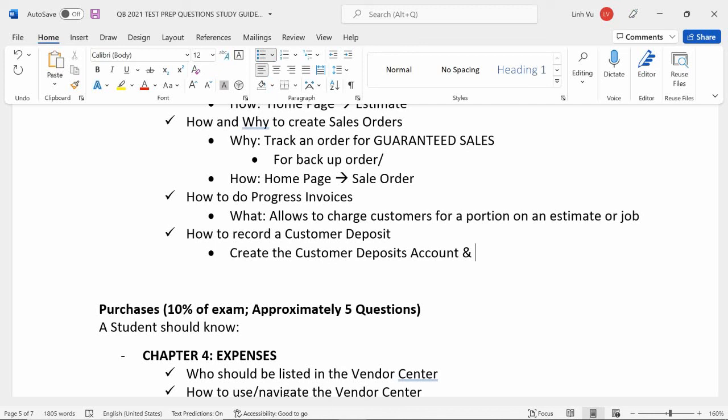You have to create a new account and name it customer deposit. We already got that first part right here. What else do you need to create?